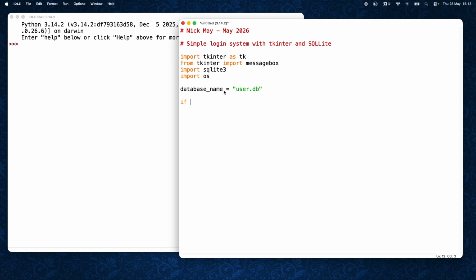Okay. Now, the first thing we want to do is check to see whether the database is there, right? So this is why we're looking at the os and we're saying use the os path, see if this exists. So this checks to see whether the database already exists. And we know that the database, we've called it database name in our variable. So we want to put that in there, right? Which actually looks for a file called user.db, right? So it's going to look for that to see whether that exists.